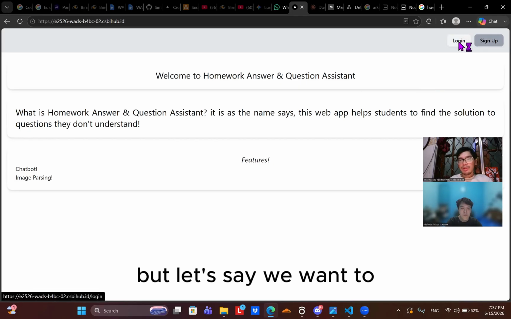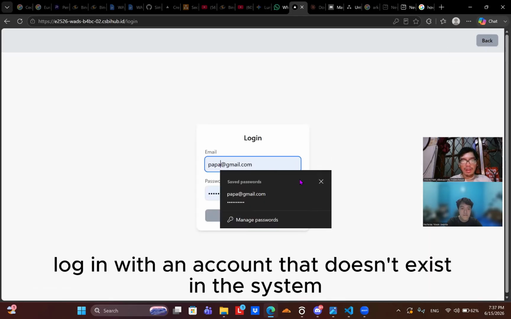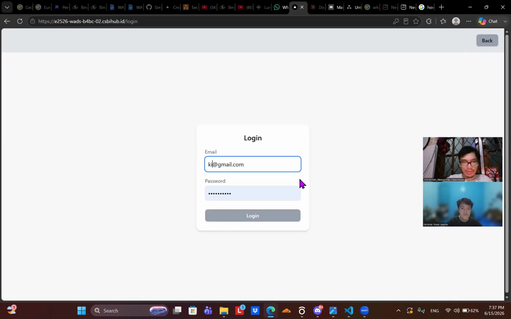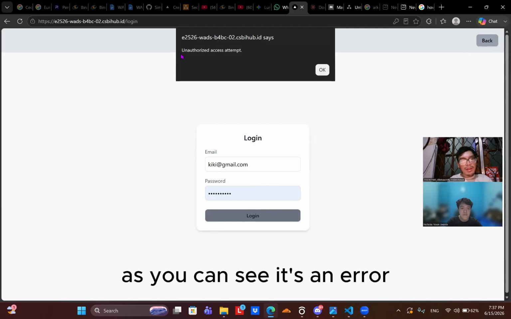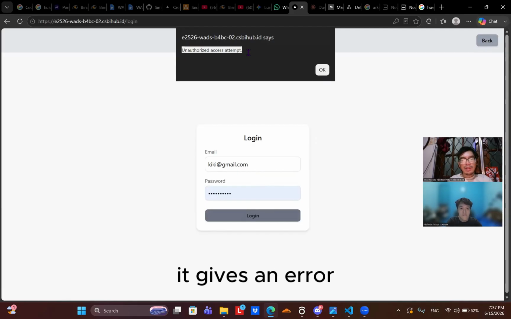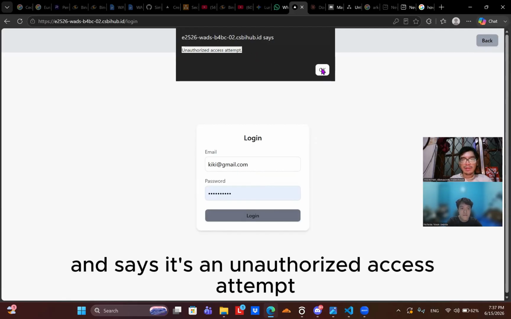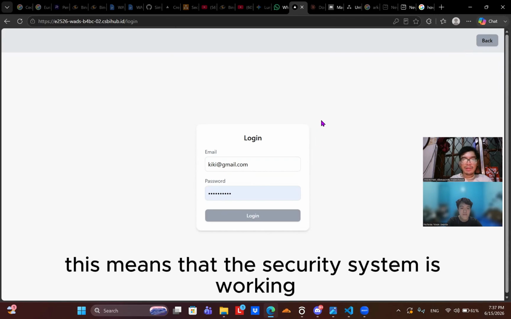But let's say we want to log in with an account that doesn't exist in the system. Let's do it like so. As you can see, it gives you an error and says it's an unauthorized access attempt. This means that the security system is working very well.